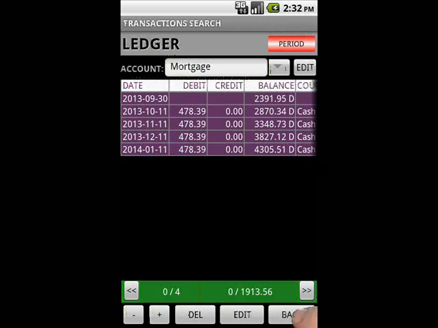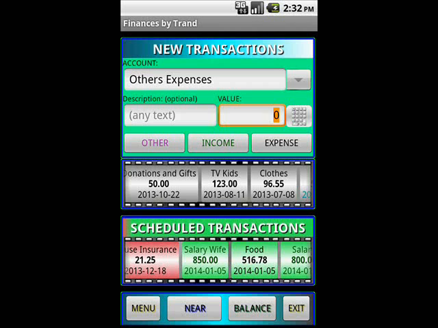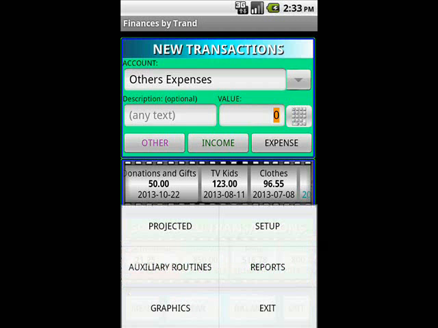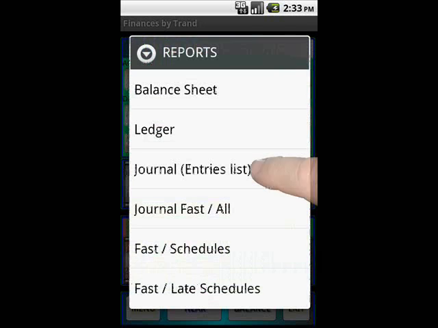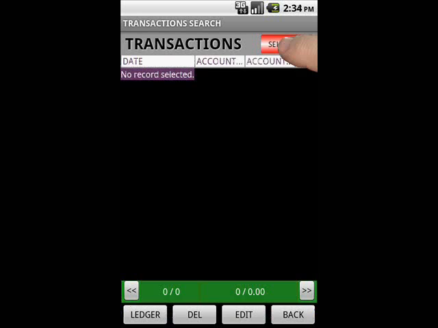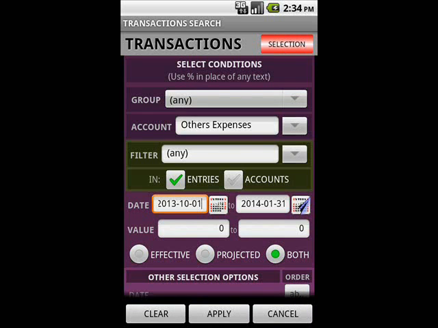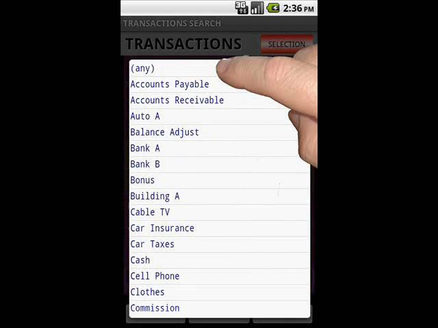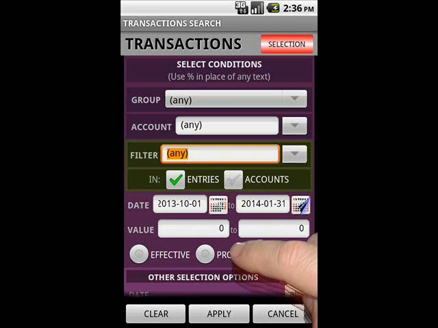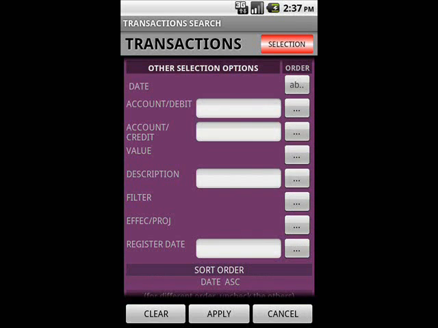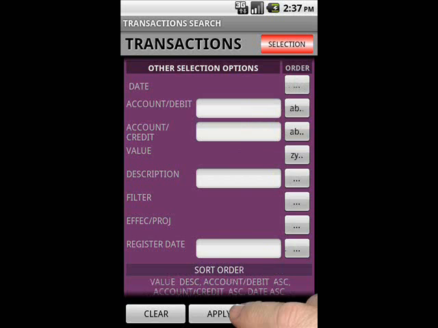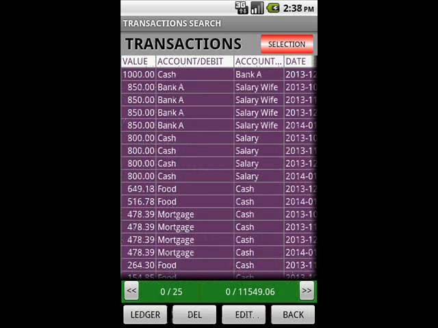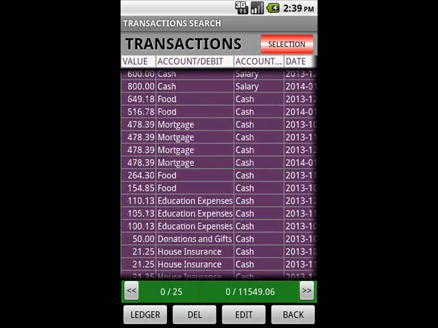Another report produces a list of entries from several criteria or selections, including sorting the data, for example, by descending value, etc. According to the sort order, the report is molded to better show the data. It also allows marking records to edit or delete them.